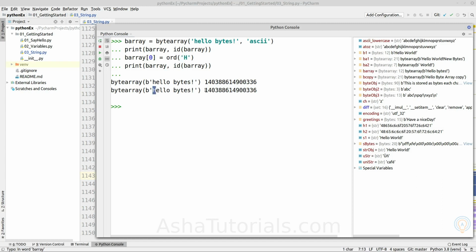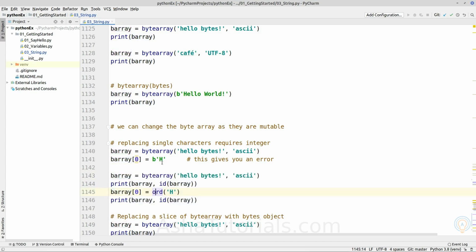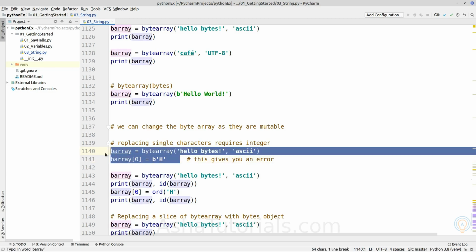Its ID remains the same, which means that the byte array is a mutable object. It has not created another object, the object remains the same because it is pointing to the same memory location, but its value is modified. So if you pass, instead of the ordinal value, a bytes object containing a single character, it will raise an error.